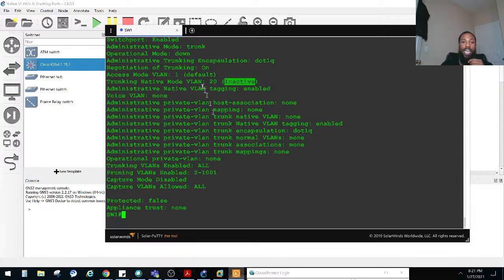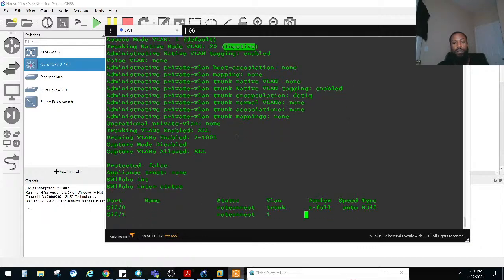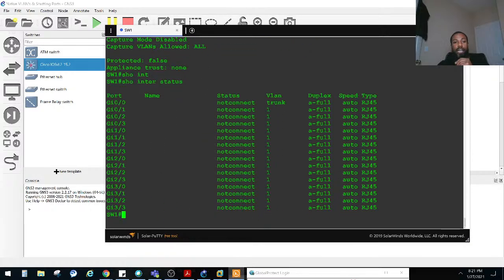Again, the question is why is VLAN 20, the native VLAN, inactive? Anybody know why? What did they say they wanted us to do? Oh, shut down ports 10 through 15. Well, I might not even have 10 through 15. Show interfaces status. Let's see what I got here. Yeah, so I got all of these ports over here. So y'all interfaces might be different.